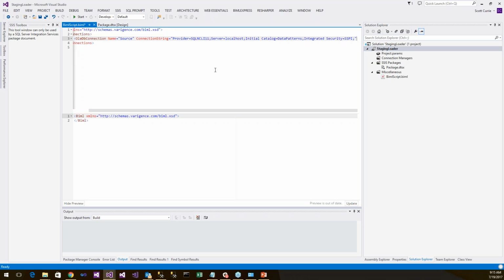And that's it. I've got my OLEDB connection, and I do have to remember to close that XML tag. If you're not familiar with XML, you don't always have to have an open and a close tag. If you don't have any child elements, I can just put a slash angle bracket at the end, and that closes the tag all in one step.